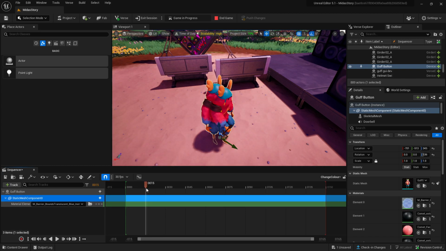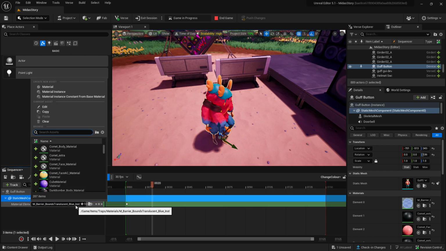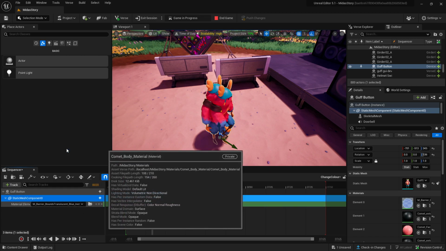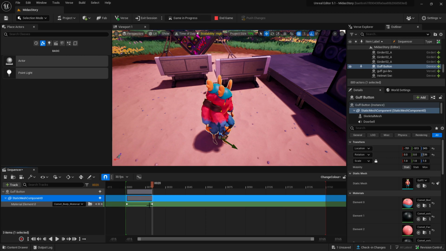But if you want it to change texture multiple times, so let's say you want it to be like a rainbow, you just need to click the plus right there and then go through and change the texture again. So let's have it back to the body this time. And as you can see, it will set up a thing. And as you scroll through this, it's changing between the blue and the actual texture.